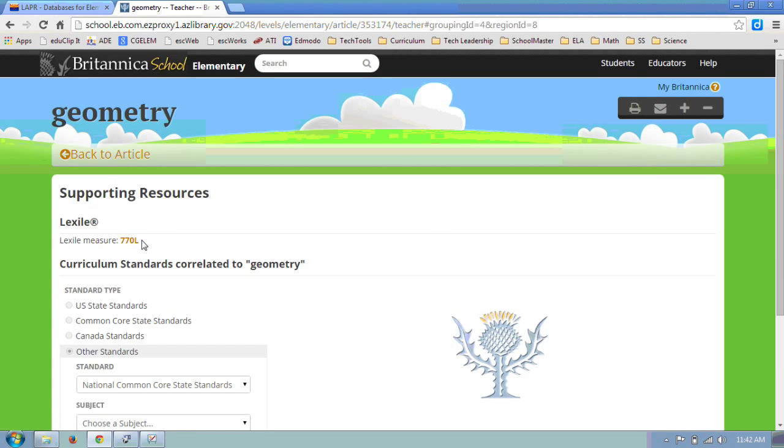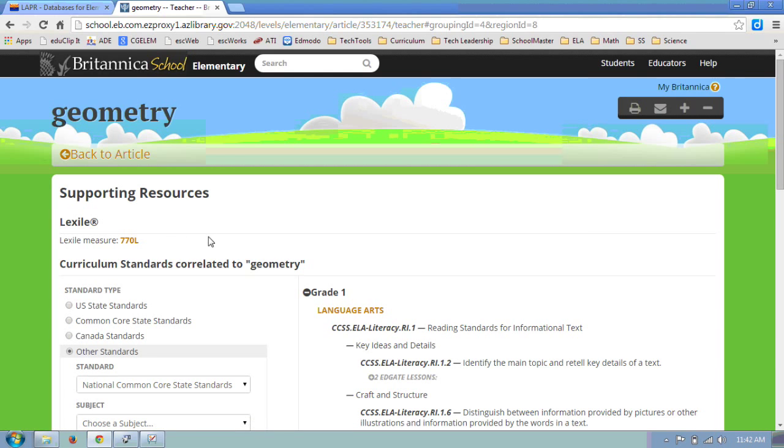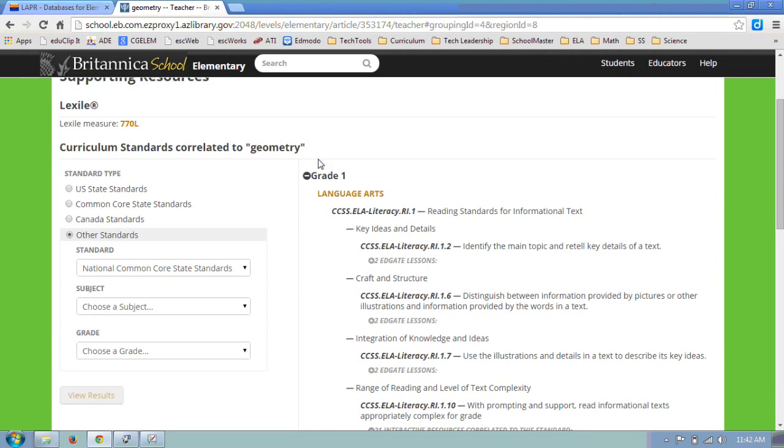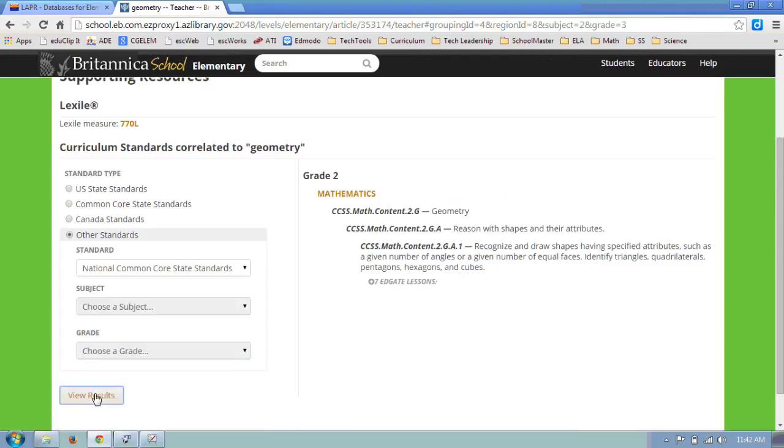The last section I want to point out in Britannica School is the teacher section. This will provide you with a Lexile measure for the level article you are on. And I can actually view the standards also. So I'm looking at Common Core standards right now. I can go language arts or math. Because it's a math article, it actually does tie the math standards to it as well. And I can now choose a grade level and view the results. And here's the grade 2 math standards that go along with the article that I'm looking at.